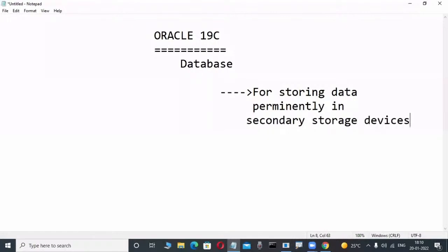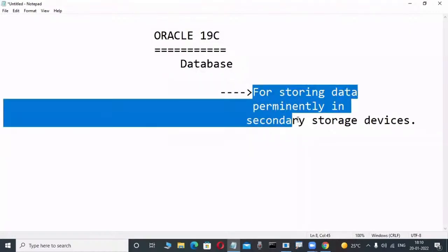Permanent. Suppose today we are storing data, after 5 years, 10 years, 20 years, 100 years also your data is available and you are using it. That's why Oracle is a product from Oracle Corporation, with some version number. This is a database product, one of the popular databases. But what is the purpose of it? For storing data permanently in secondary storage devices.